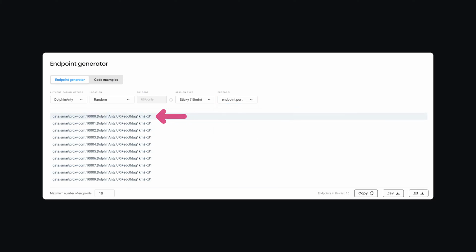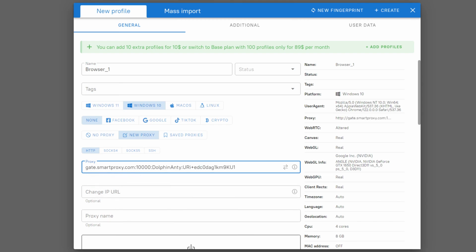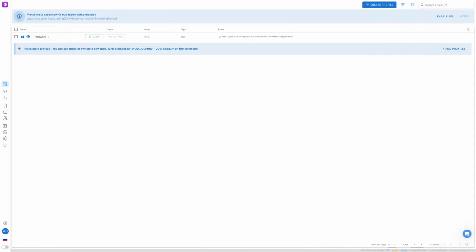Copy one and go back to the Dolphin Anty browser. Now paste the endpoint in the proxy section below protocol options. Once you enter it, you'll see your IP location, and if the connection is successful, click on Create to save the profile, and that's it.